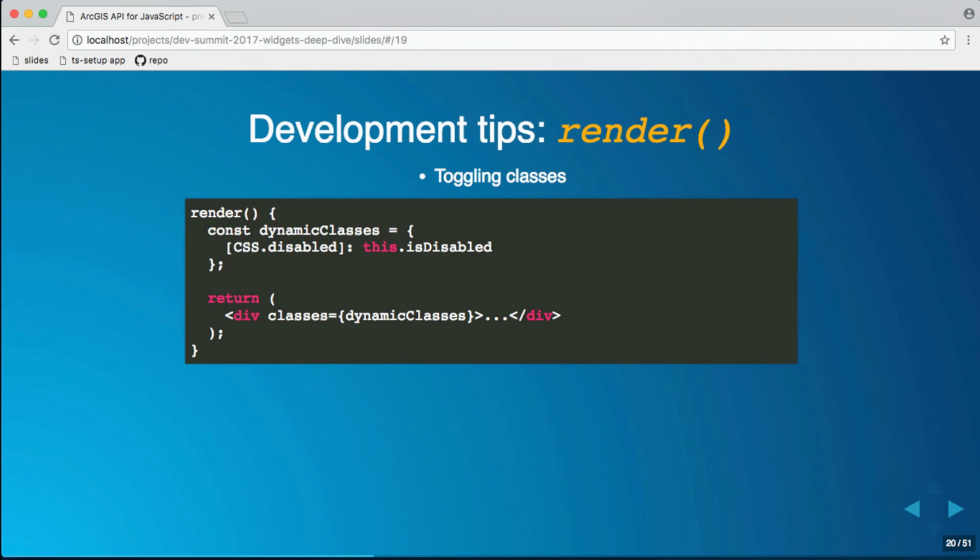When you're in your render method, if you have some logic in your widget that will cause some classes to be added or removed dynamically, you would use the classes attribute. The way it operates is it expects an object with the key being a CSS class, and the value being either true or false. If it's true, it's going to be appended to the node, and if it's false, it's going to remove it. So whenever this disabled property is true, it's going to apply the class. Otherwise, it's going to remove it.